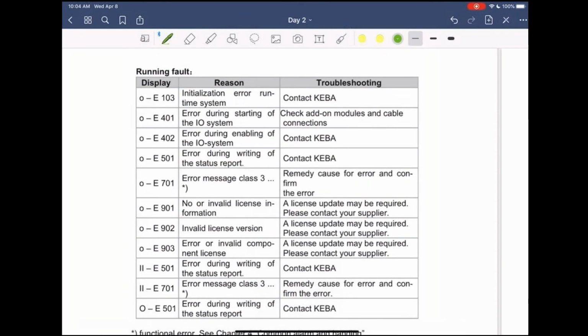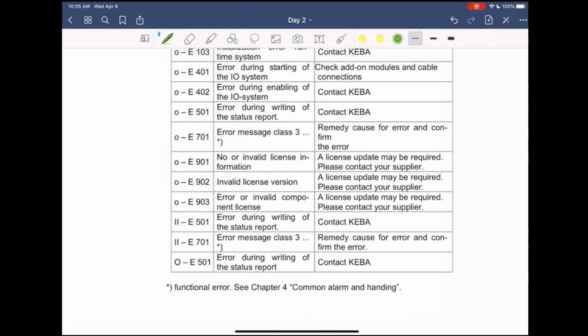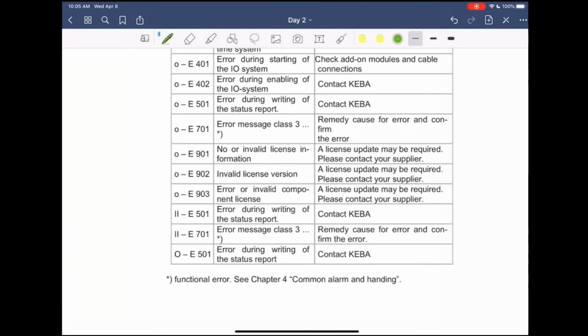So if you ever see that there's a problem and you can't figure out what it is, you can shut the power off, open the control door, which is the door below the operator, next to the operator door. Turn the power on and watch it boot up.